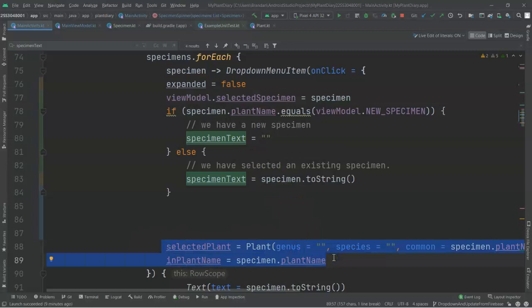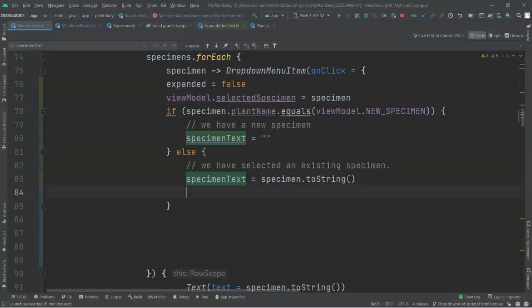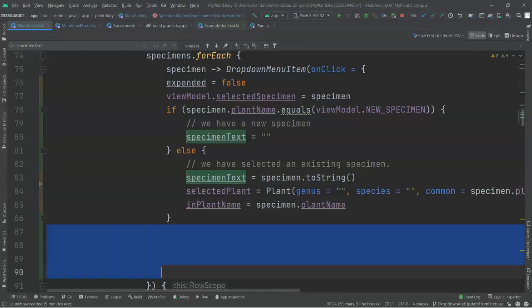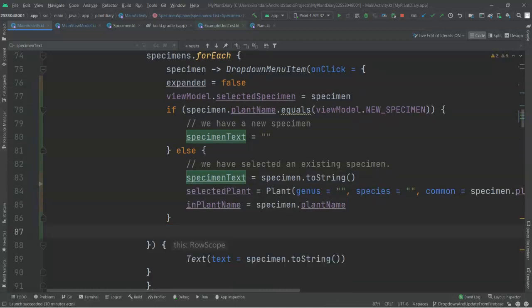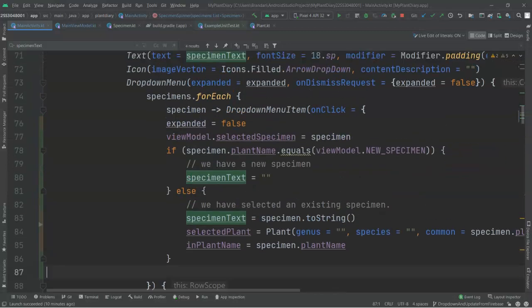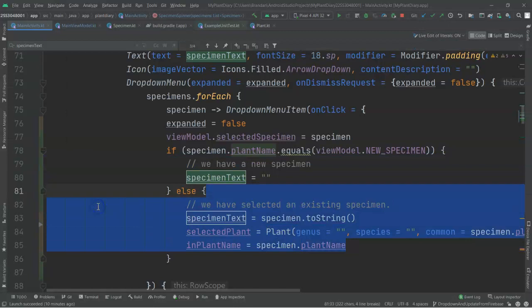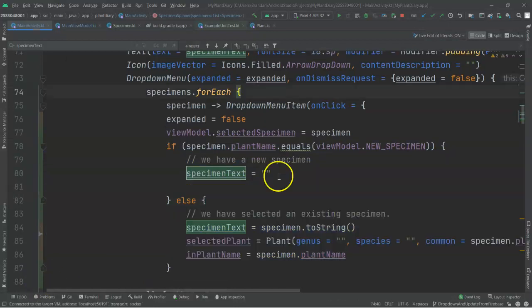Selected plant and in-plant name, those were particular to an existing specimen, and that's just a matter of when I updated it, I needed to remember the plant name. Well, for a new specimen, we have not yet selected a plant. So as it works out now, this is the logic that's going to happen for every specimen, whether it's new or updating existing. This is the logic for a new specimen, and this is the logic that's particular to an existing specimen. A couple other things I'm going to do to tidy up.